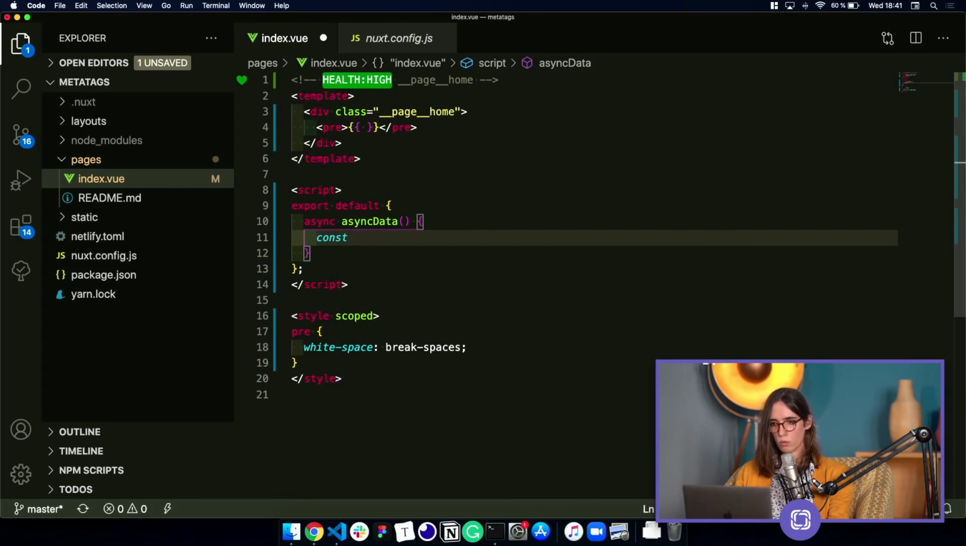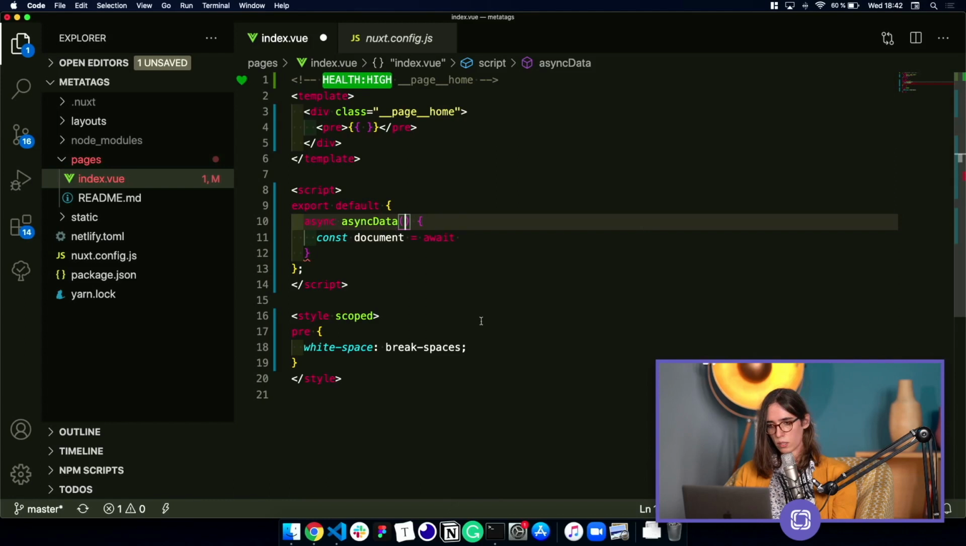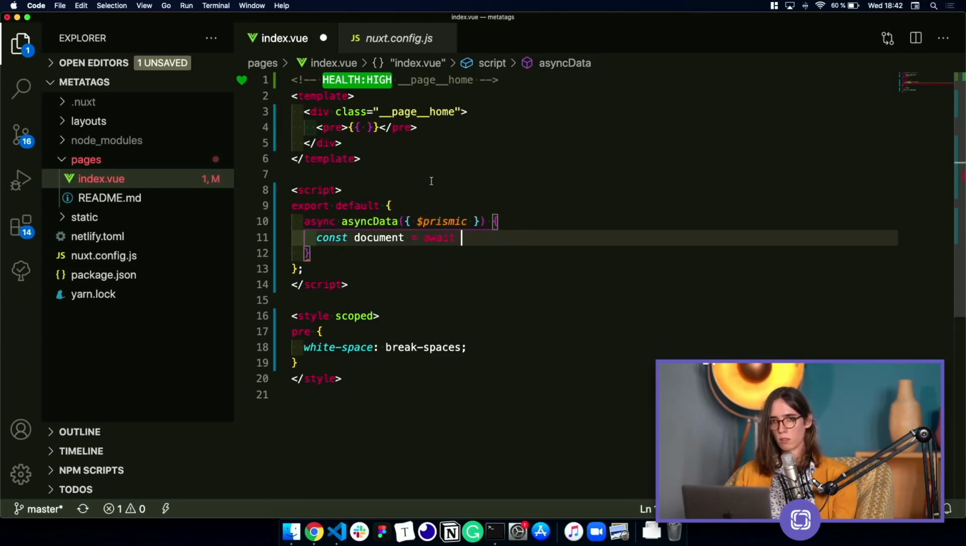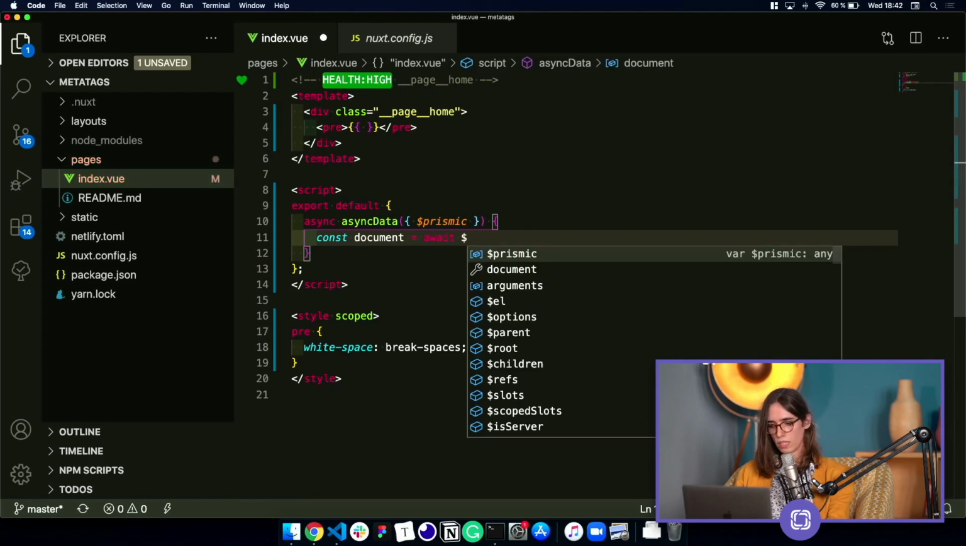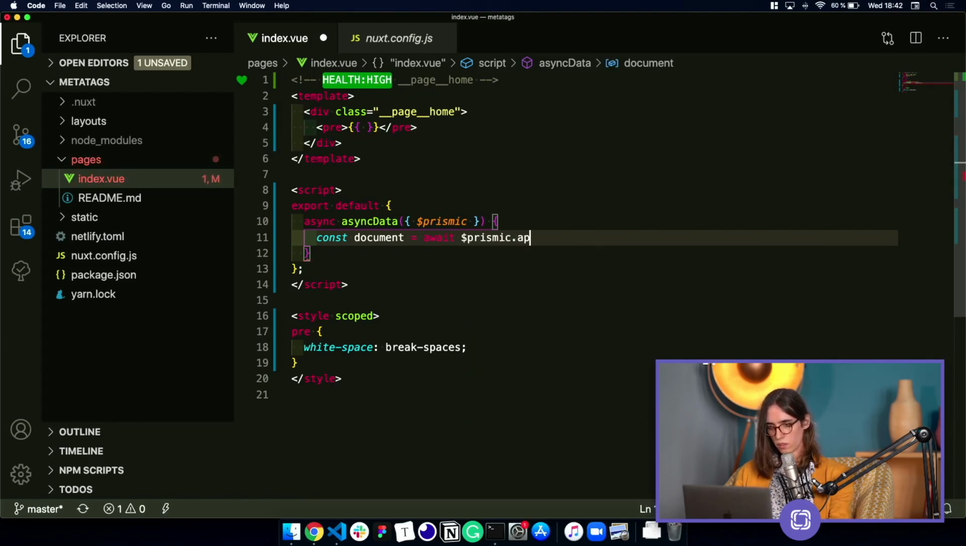So here I query the home document because I'm on the index page. I have document, and I will await, and what I receive as an argument for this function is a $prismic object, which is our Prismic API, which has already been resolved. So we don't have to init our API like we did with our Node.js script, because it has already been done within Nuxt if you're using the Nuxt module for Prismic. So here we'll have Prismic.api.